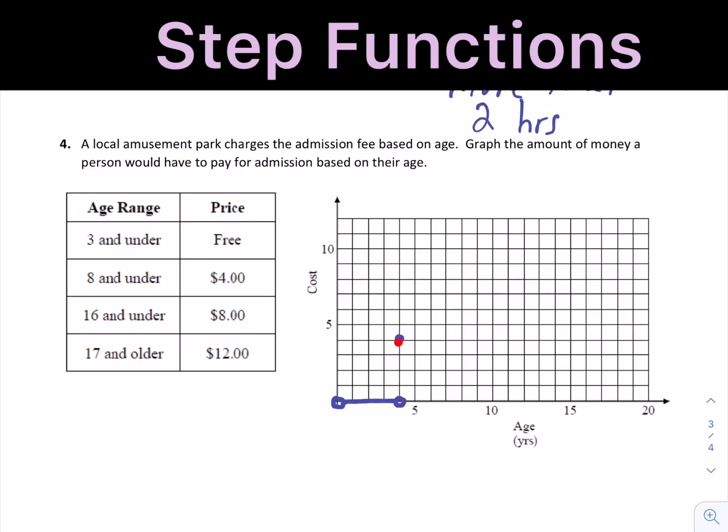So once you hit 4, it jumps up to $4, and then it goes all the way to 9, and then it will be open at 9, and we are going to connect this line here. And then what happens is from 16 and under. So that means we have to jump up to $8. So we're at 4, 5, 6, 7, 8. We're going to close it there. And we want to go all the way to 17 because it's 16 and under. So we're going to go all the way to 17, which is right here. That's going to be open. And we are going to connect this with a nice line.